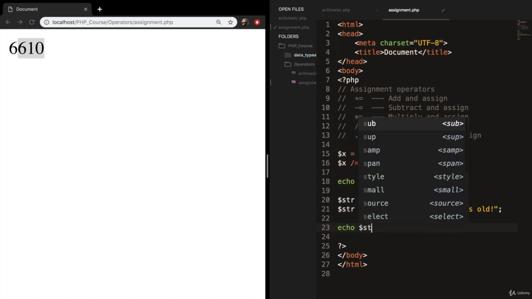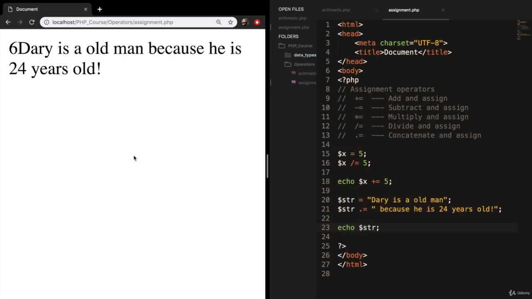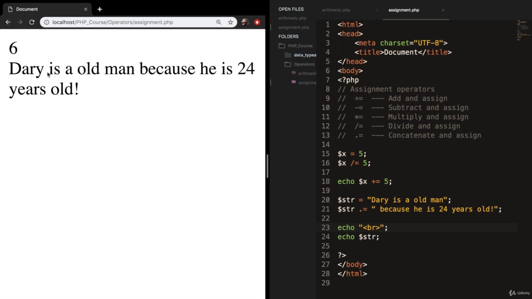Let's echo out the string. Let's save it. Refresh the browser. Let's also add a break. And you can see that it just became one beautiful long sentence.